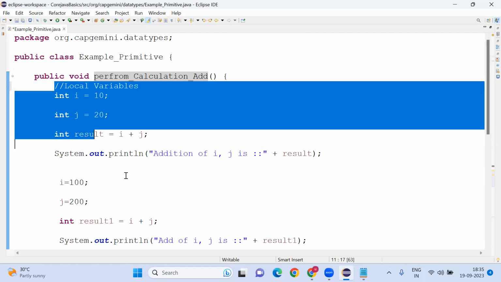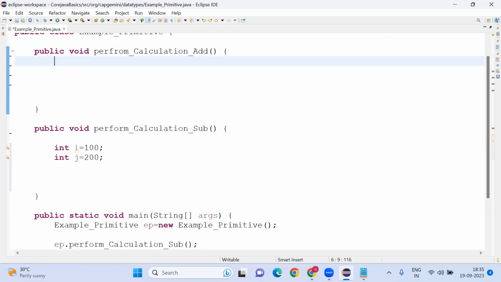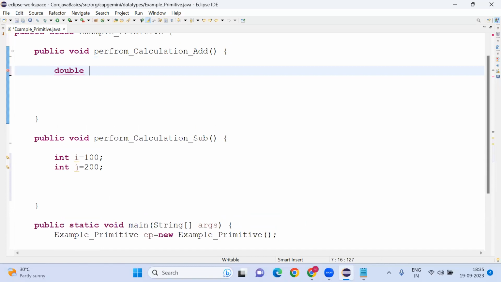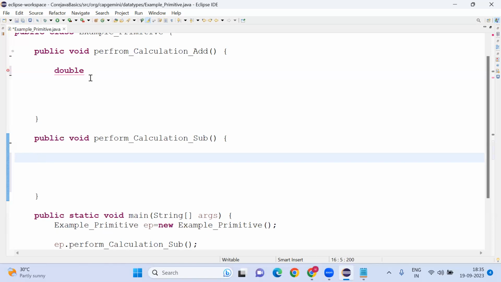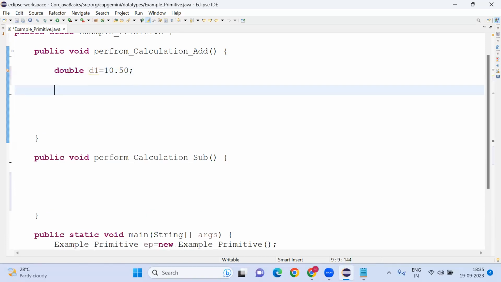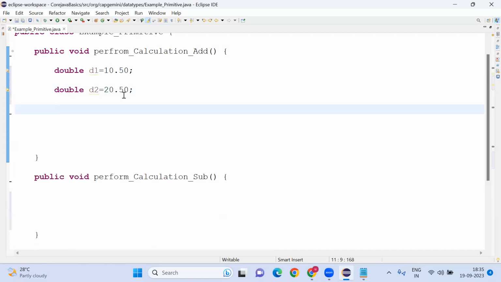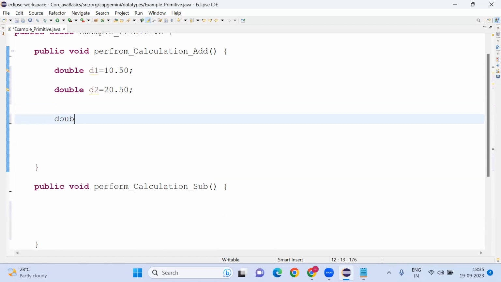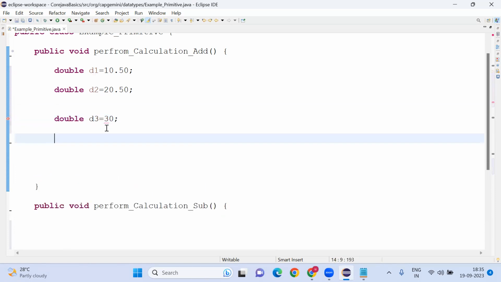Same way, if you want to go with different data types, like double. Here you need to notice one thing. I will show you. Generally, double is represented like this: 10.50. Double D2 equal to 20.50. Suppose I represent it like this: double D3 equal to 30. What will happen? It should throw an exception, right? Because we did not define the decimal value, but there is no exception.